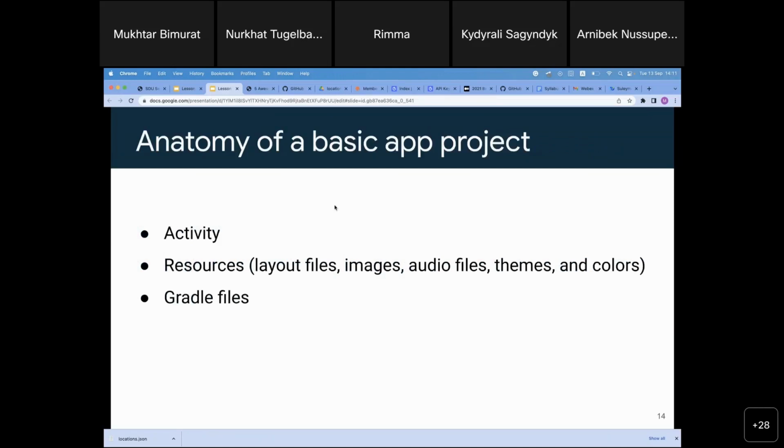Anatomy of an app project. Every app contains all these files. First one is activity. Basically, it handles user input and creates a window on the screen to display your interface. And second is resources, which are additional files that you use in your code, such as layout files, images, audio files, themes and colors and more. And third one is Gradle files.